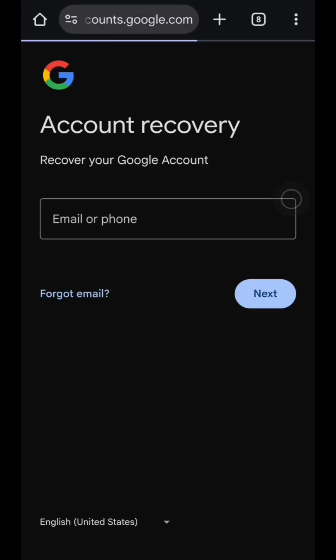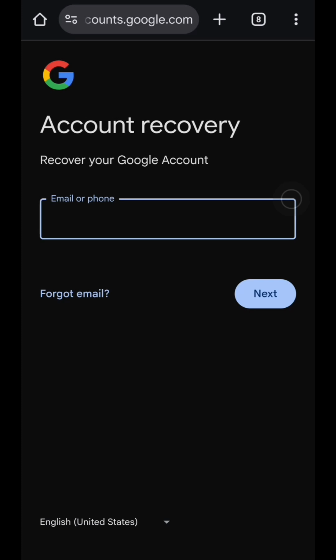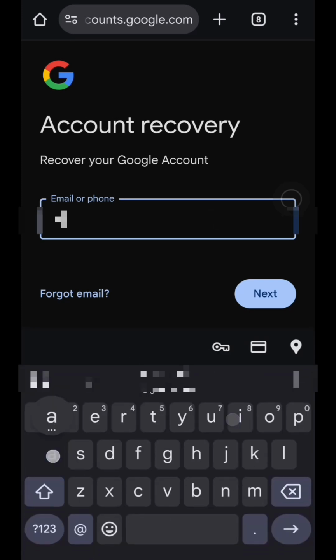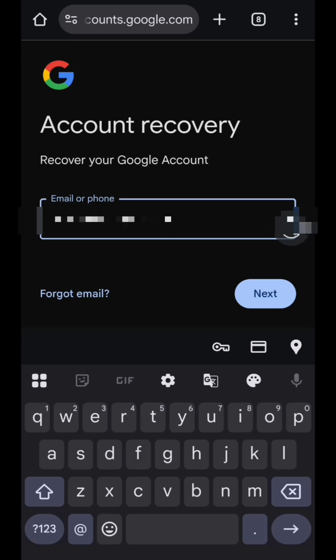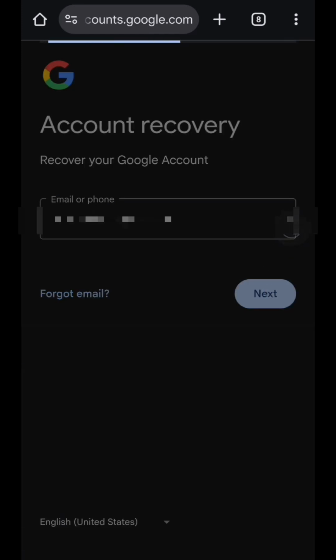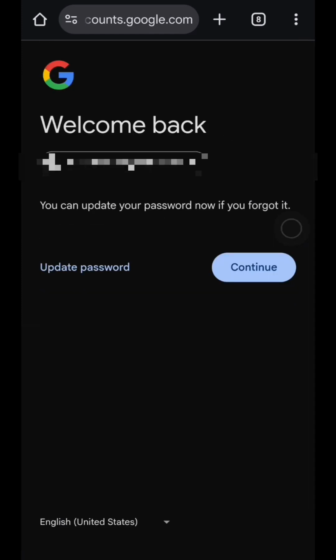Just tap on it and then just enter your Gmail address and then next. And just like that, you should now see success like this.